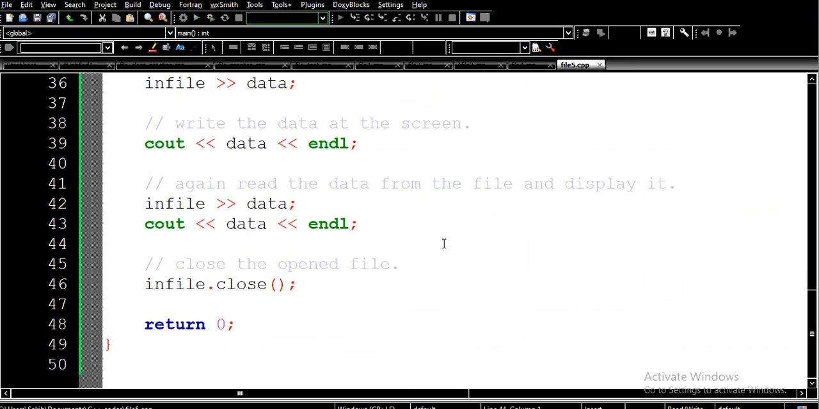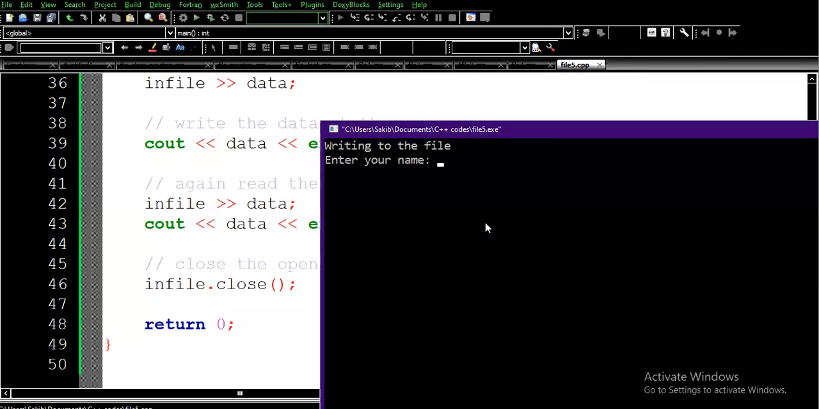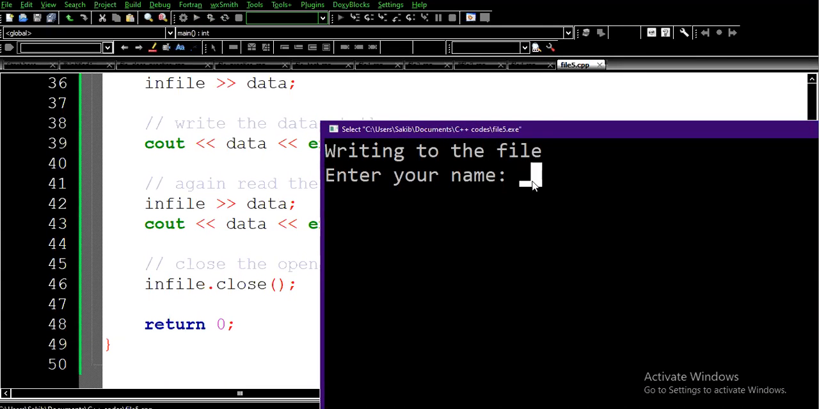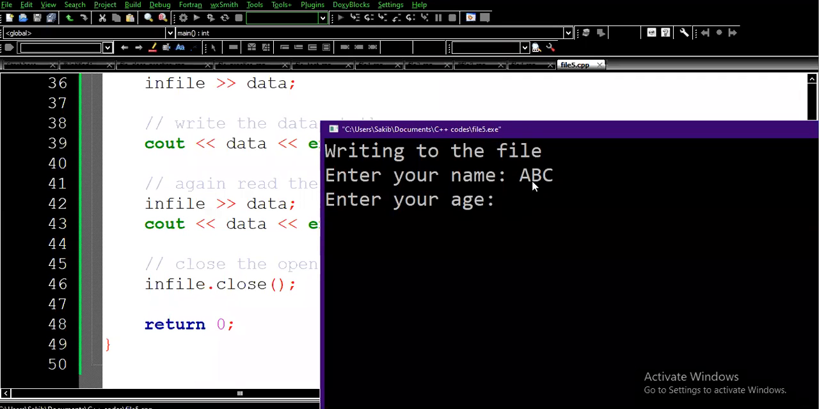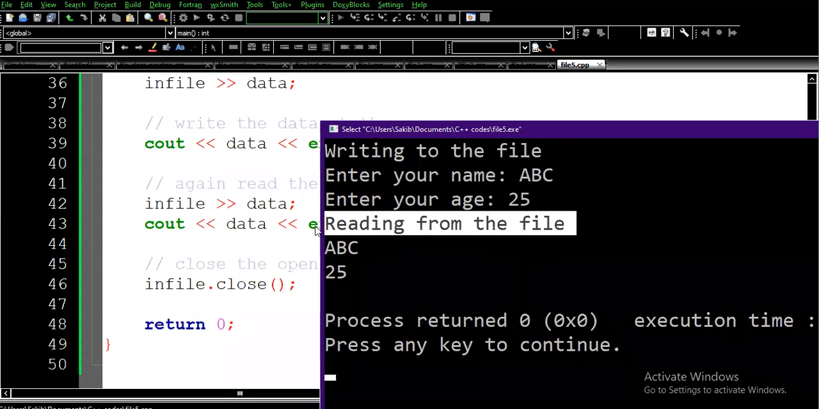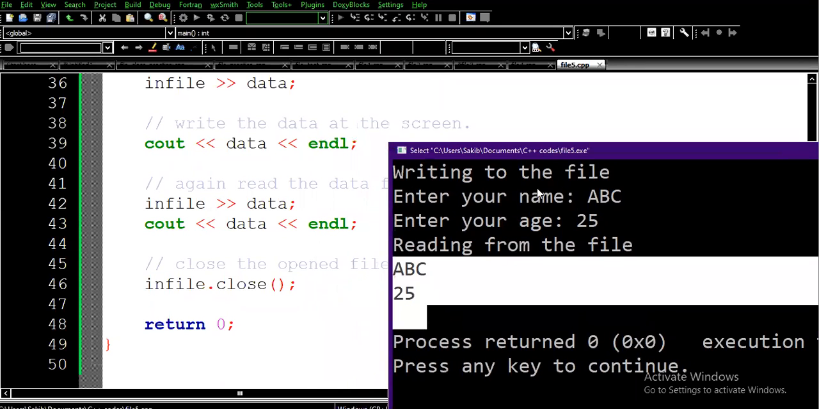So let's run the program. First it says writing to the file, enter your name. Let's assume your name is ABC. Enter your age, let's assume your age is 25. Okay, so we have given the input, it will be stored in the file, and then you see it will print the information back to us from the file.